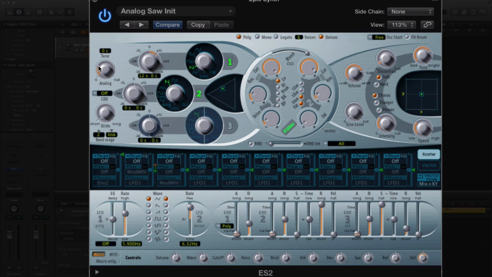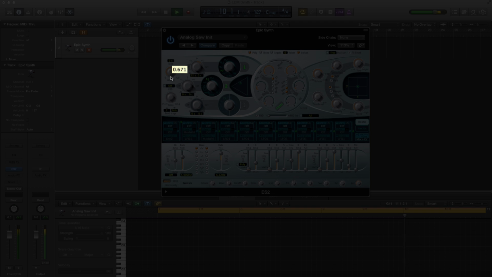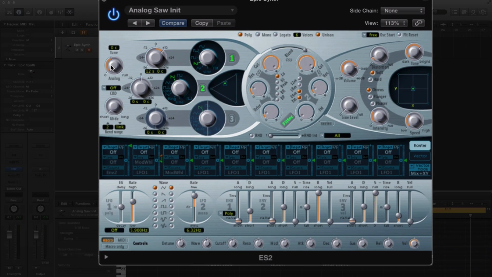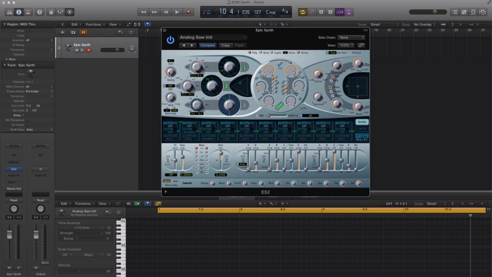Next thing we're going to do is add some analog right here. What this does is it detunes the oscillators to give it that analog flavor that you'd actually get on an analog synth. So it detunes those oscillators ever so slightly to get that analog feel. So I think we got a nice starting point over there.